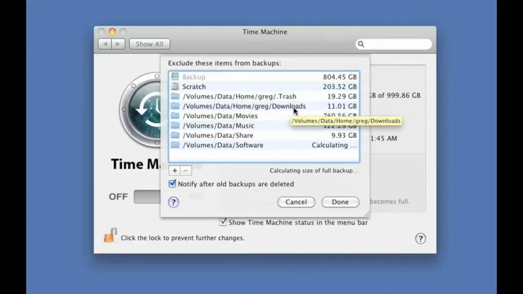The downloads directory, by default on the Macintosh, when you download something from the internet, it's going to go to this downloads directory. Well, I don't want that backed up either. What I do is I'll download something and then I'll put it on my computer wherever I want it, so I don't necessarily need to have the downloads directory backed up.